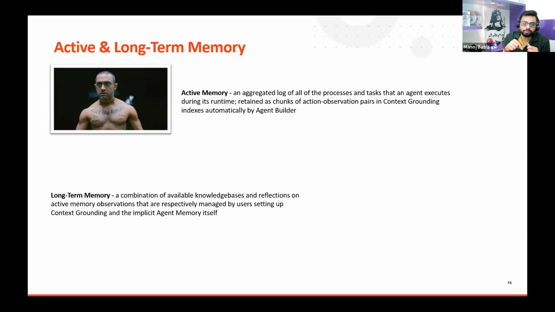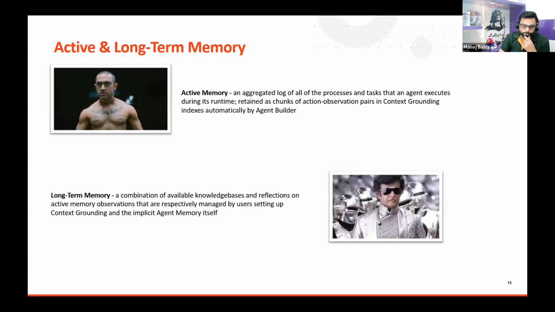So it's a combination of available KB, meaning knowledge databases, and reflections on active memory. It is a combination of both the memories set up in context grounding, and that's how your agent remembers it. So now I guess you have understood the difference between active and long-term memory.